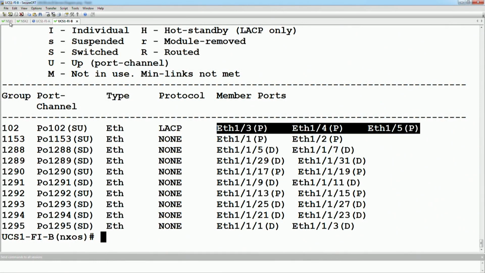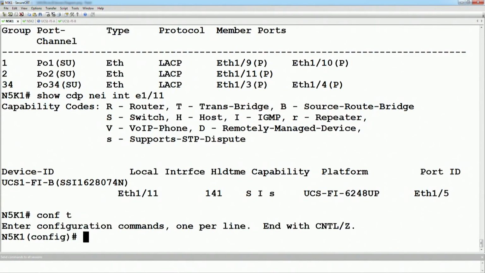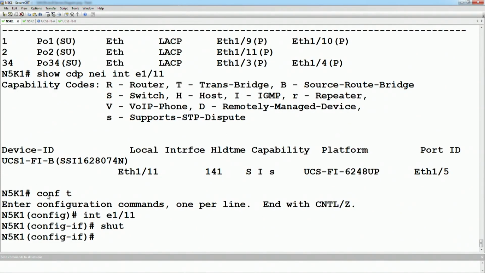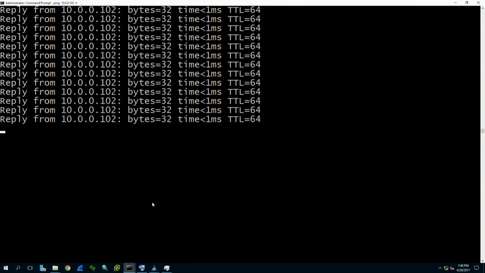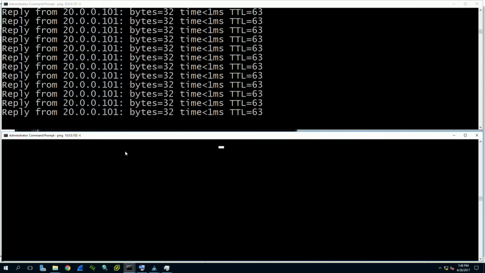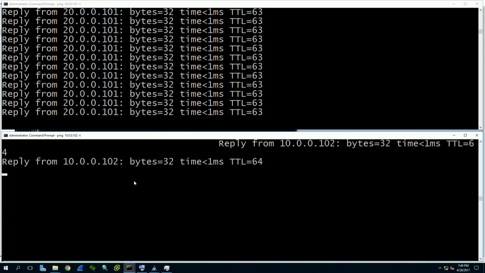So we're now going to go to the northbound switches on 5K1. We're going to shut down port 11. We should see that this does not affect connectivity, because we still have multiple interfaces in the channel. We're looking at the bottom ping here. So we still have connectivity.